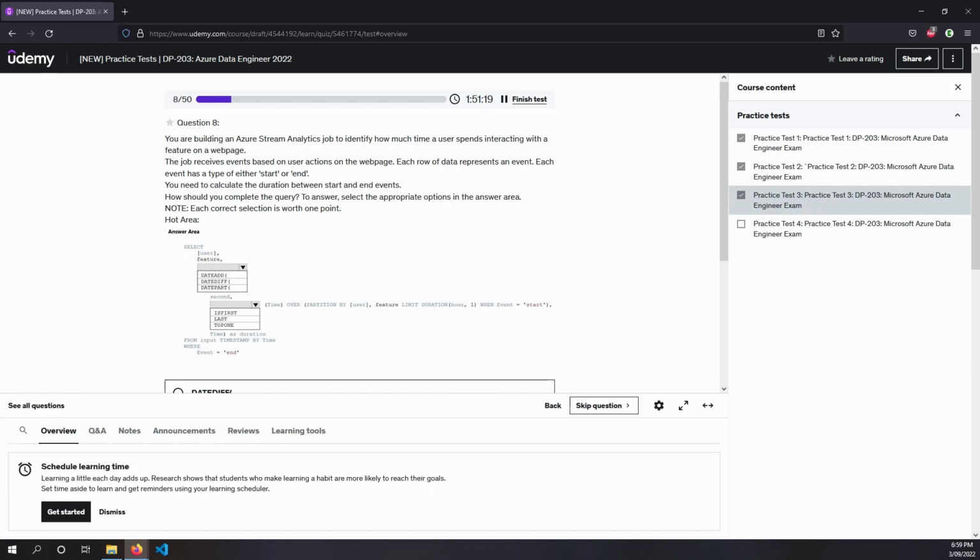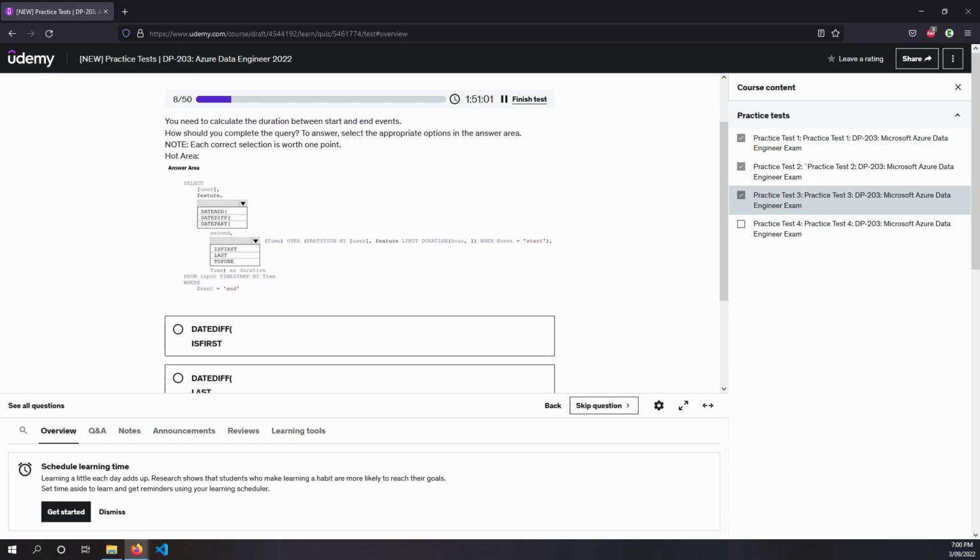Question 8. You are building an Azure Stream Analytics job to identify how much time a user spends interacting with a feature on a web page. The job receives events based on user actions on the web page. Each row of data represents an event. Each event has a type of either start or end. You need to calculate the duration between start and end events. How should you complete the query?